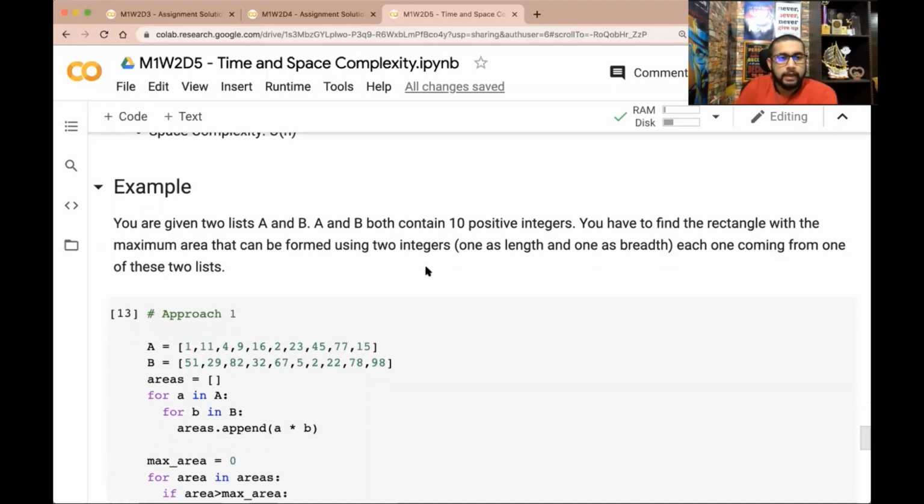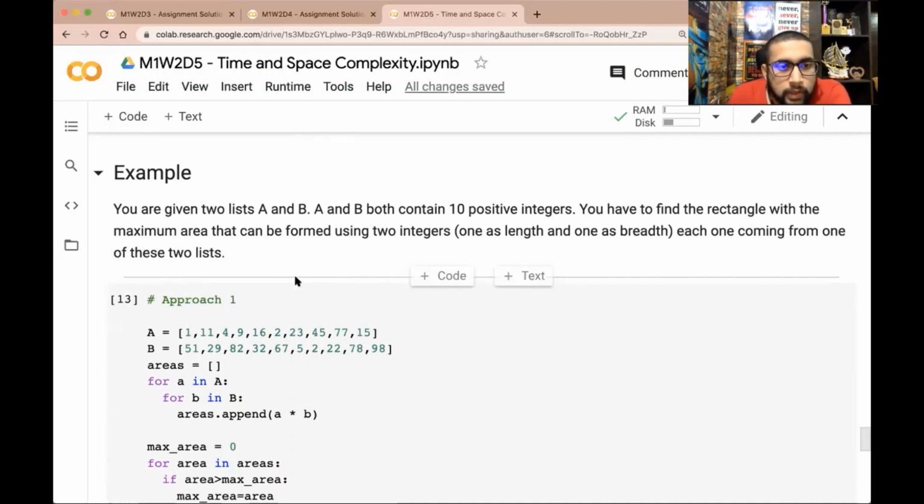Okay, so now I have a few more examples, and then we will move to the quiz. So let's say you are given two lists A and B. A and B both contain 10 positive integers. You have to find the rectangle with the maximum area that can be found using two integers, one as length and one as breadth, each one coming from one of these two lists.